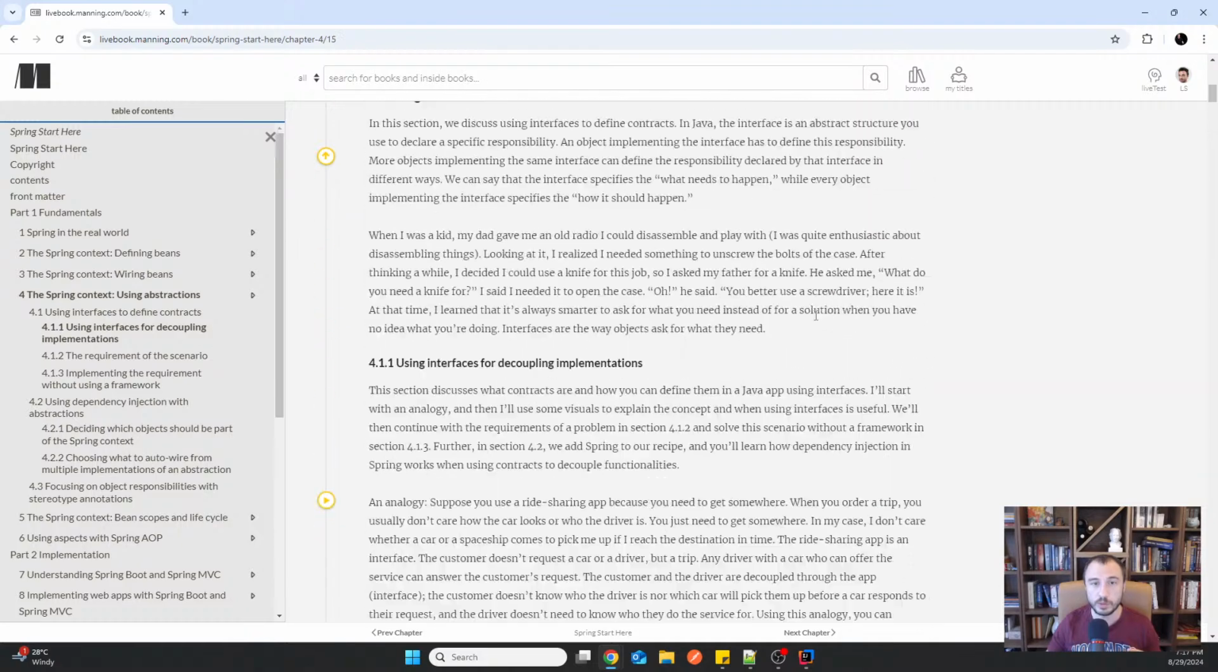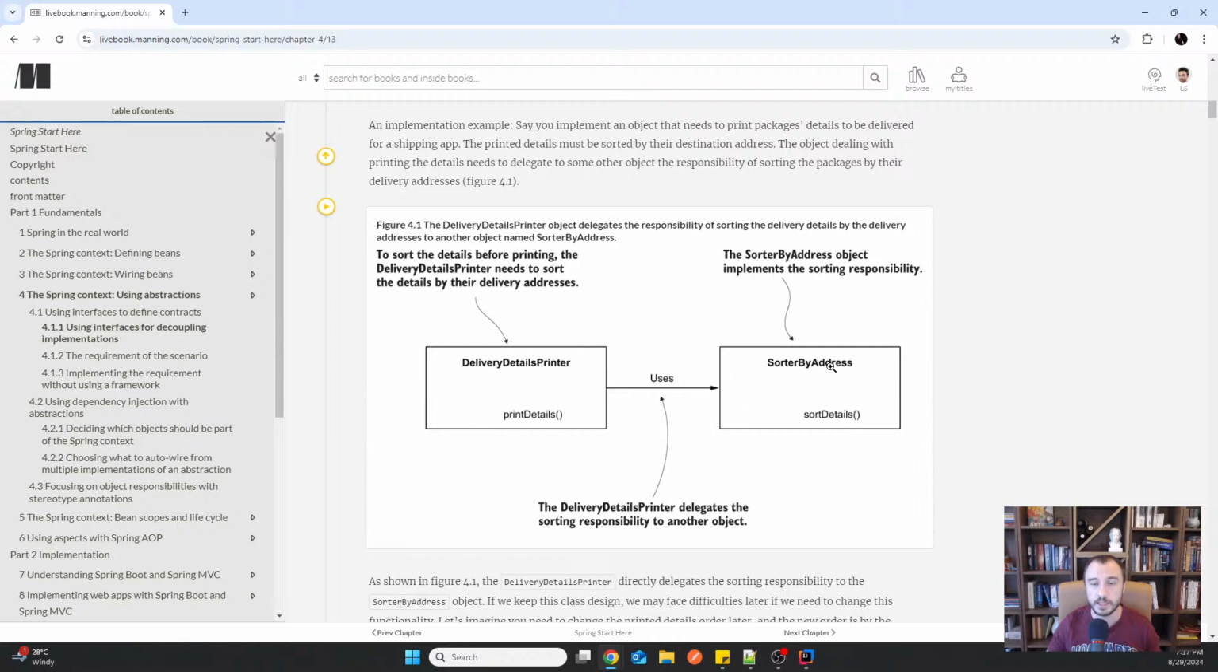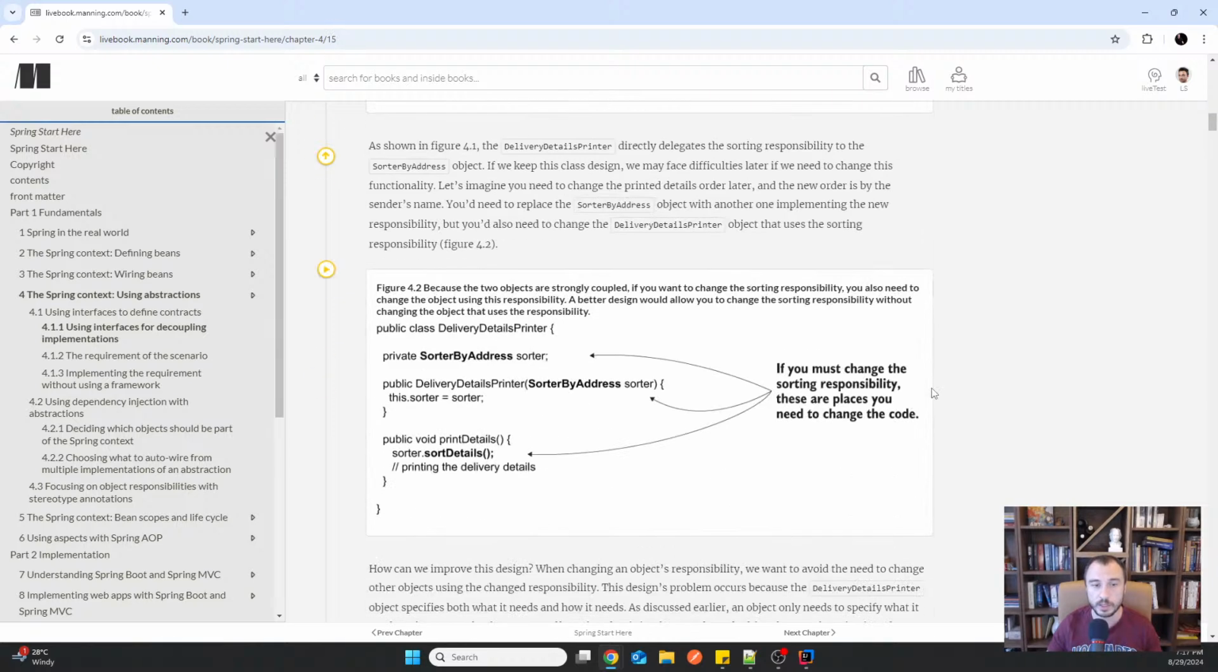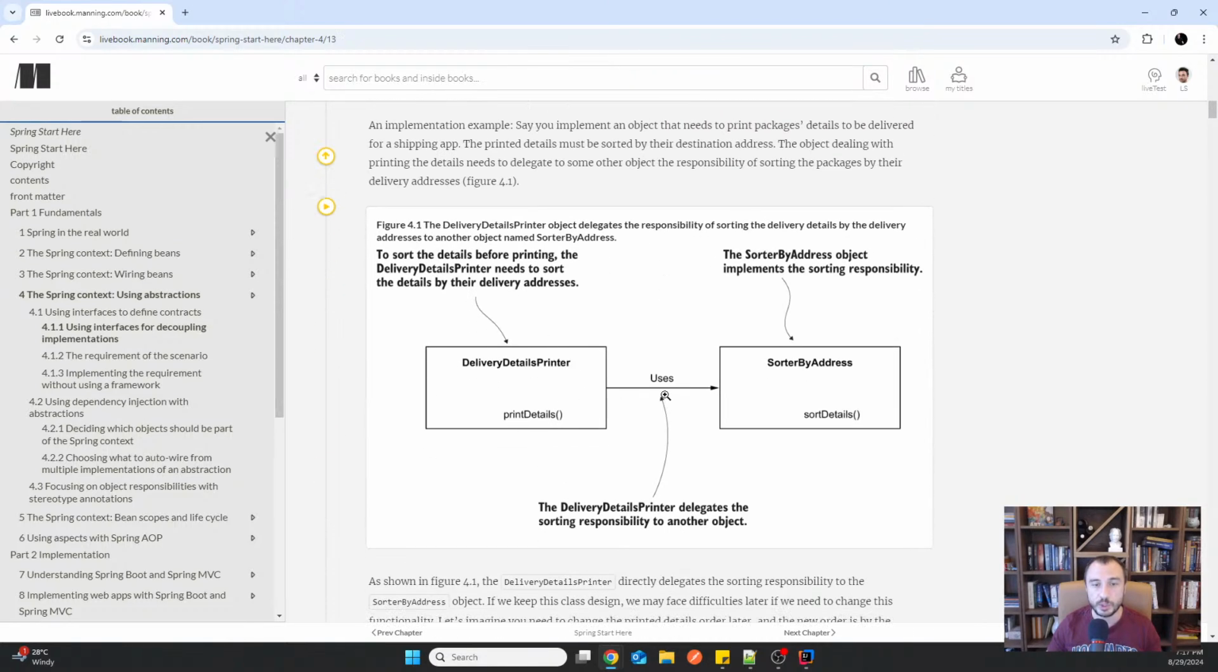Let me go down below. So now I'm actually giving an example. In this case, it's sorting or doing something. Okay, so in this case, you see the object uses directly another object.